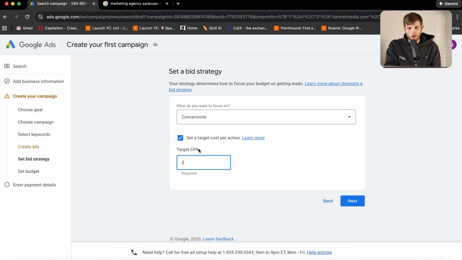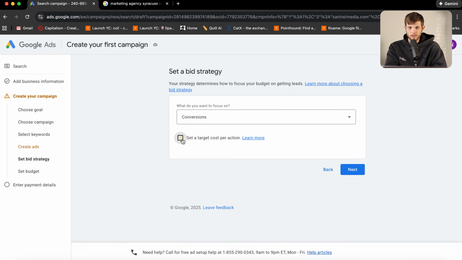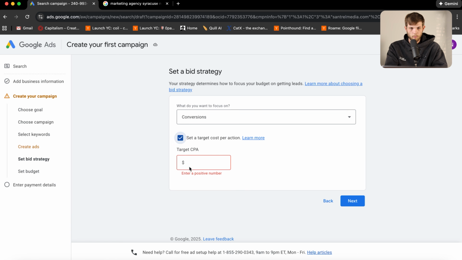So the CPA is the cost per acquisition. And an acquisition, in most cases for Google, is going to be when someone clicks on your link, okay? So our cost per action here, all right? So maybe I want to set that at $5. You also don't have to do it. You can deselect this if you would like, okay? But I'm going to set mine at $5 and I'm going to click on next.